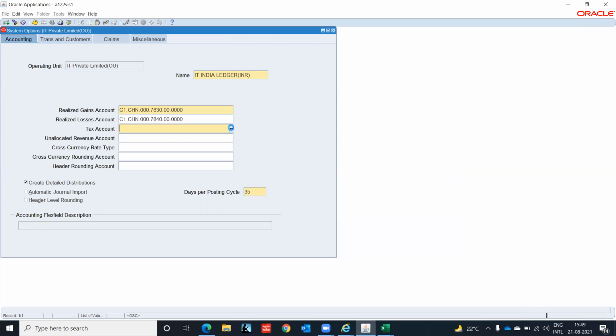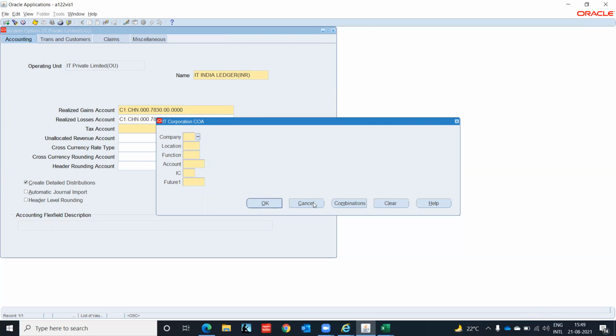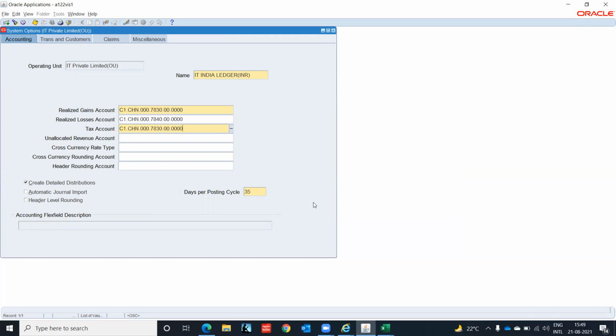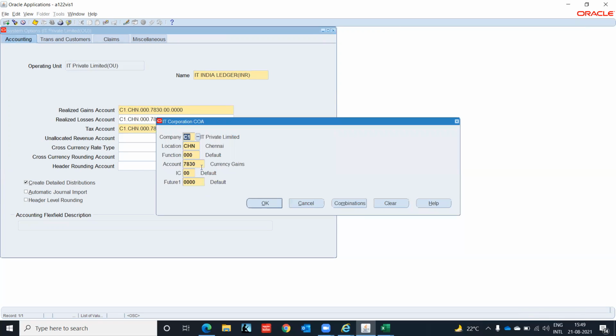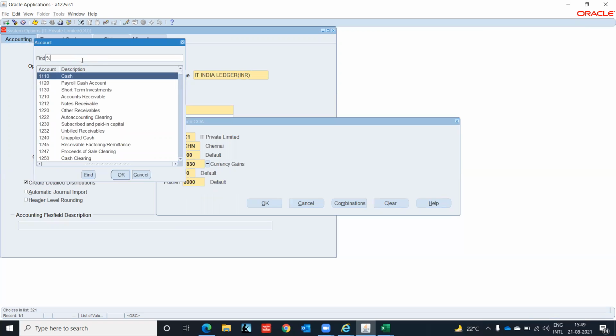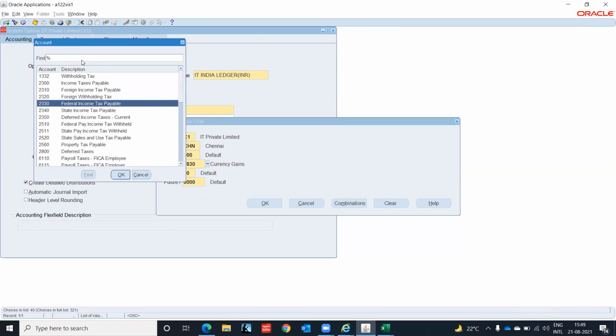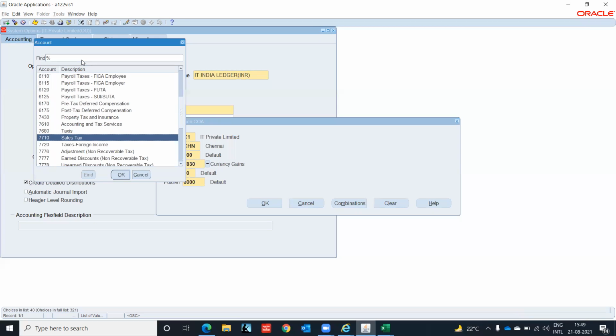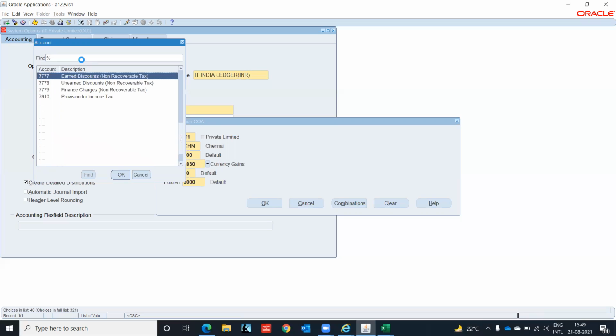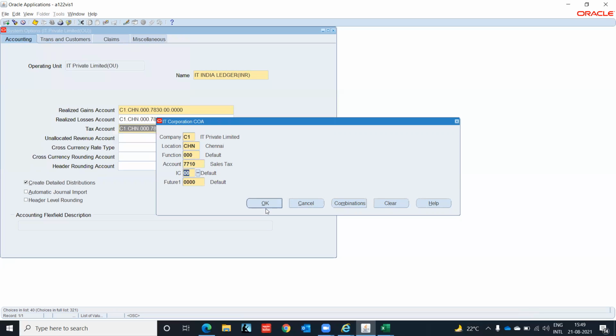Tax account. The tax account, we have to select the correct tax account. Let's say, mostly it is sales tax account. Okay. This account structure is a very old structure. That's the reason we have the sales tax account. But for the time being, we are using this account. Okay.